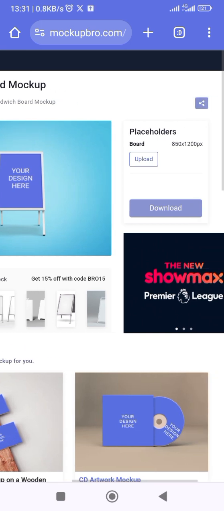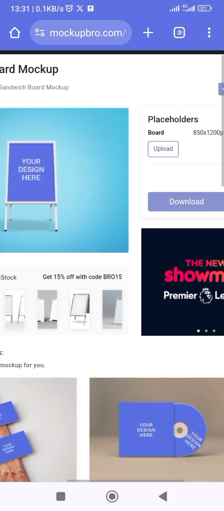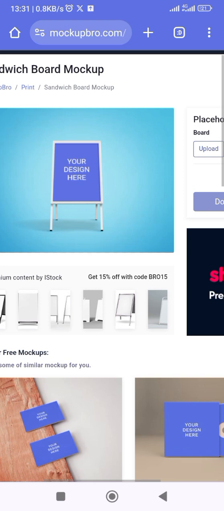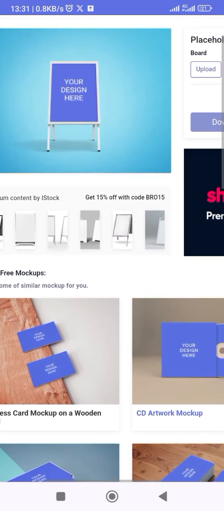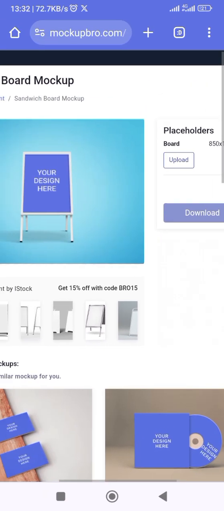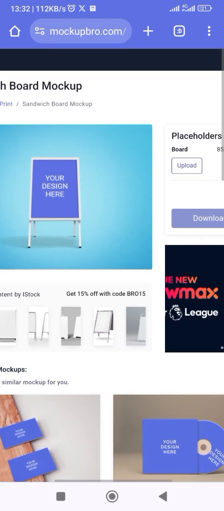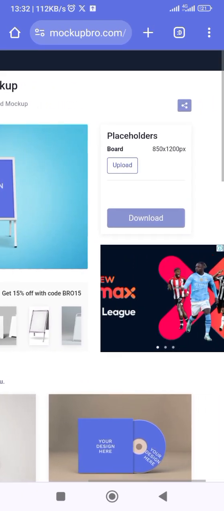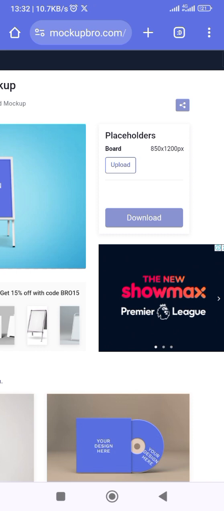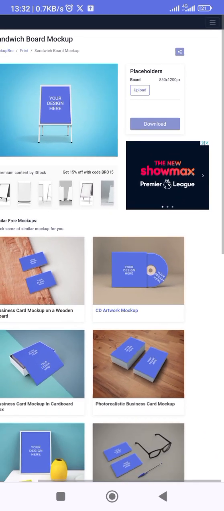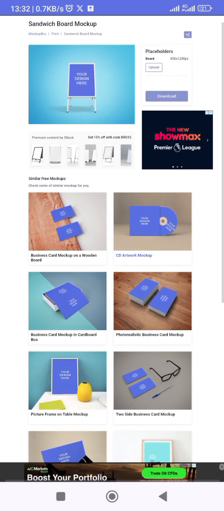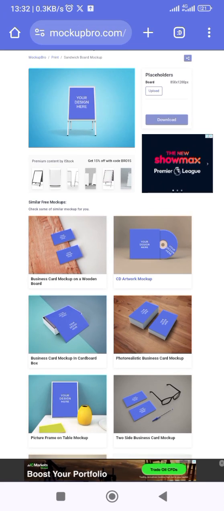So let's go to upload. I'm going to click upload. Now you can see the size of the board. So for instance, if you want to design something and you feel like placing it on a mockup, first come to this site, choose whichever mockup you are looking for, and then look at this place here. You are going to see the size, then copy the size, go back to your Pixellab or whichever application you are using to design, and make your design that size so that it can fit in the mockup. All right, so I'm going to click upload and bring in our design.